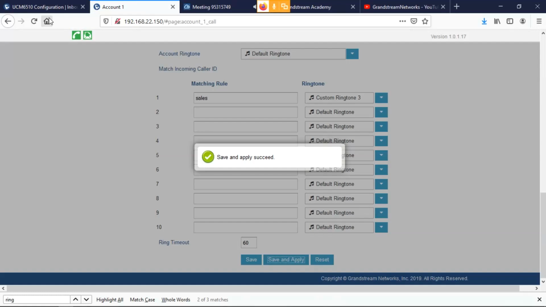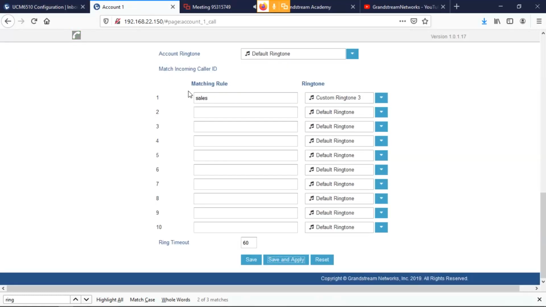So every time someone calls through that inbound route, the UCM is going to send the call to extension 1009, and in the SIP information, it's going to include the header with the alert info set to sales. The phone is going to check that alert info, and if it sees that there is a sales, it's going to match it with whatever rule. So if it sees that it already has a rule with sales, it's going to play custom ringtone 3.